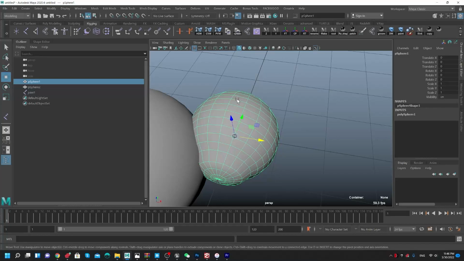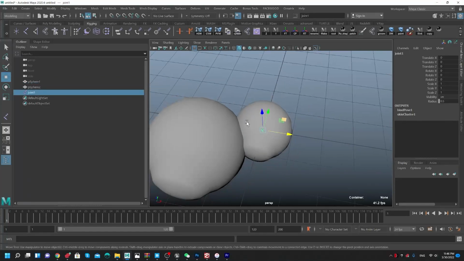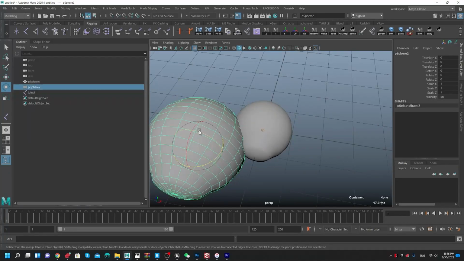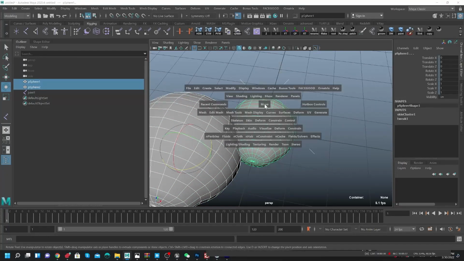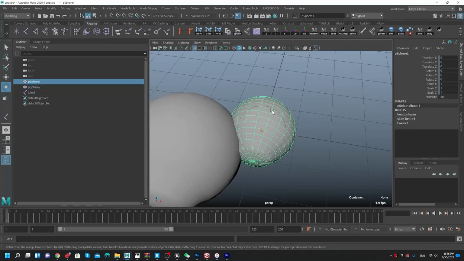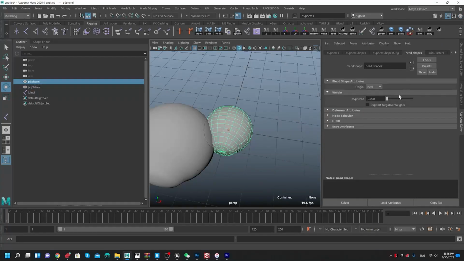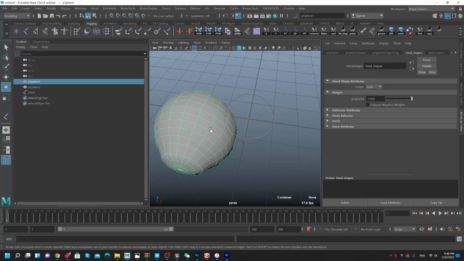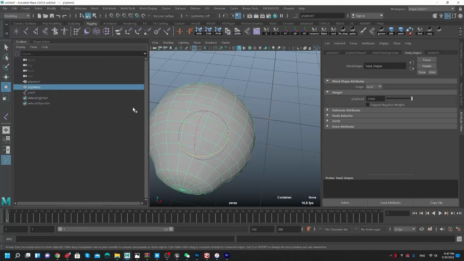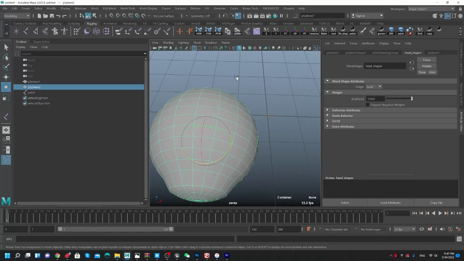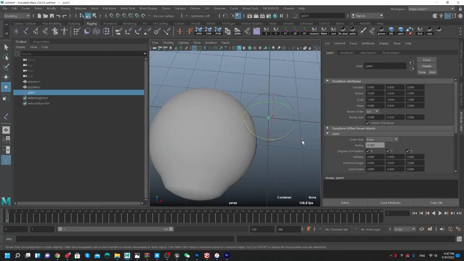Skin it. Actually, let's delete the history and skin it. This is our eyeball, and this is our new eyeball. Selecting our eyeball, the blend shape method, and adding the blend shape. So the eyeball becomes the new eyeball, right?